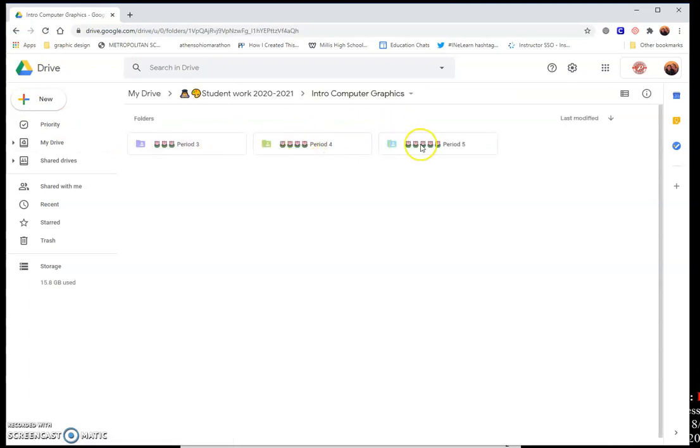Okay, so your folder is going to look like this if you're in regular computer graphics. You're going to have a period 3 folder that's going to look like this, but it's going to be in your shared drive because I shared it with you. That's why yours looks a little different from mine, because I made the folder and I shared it with you, so that's what it looks like. So period 4, I put 4 little tulips. Period 5 has 5 little tulips, and that's what your guys' folder looks like.